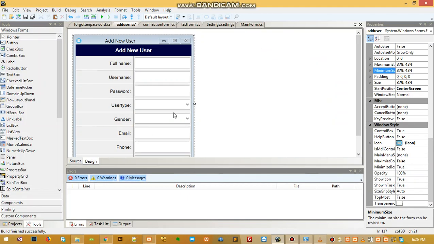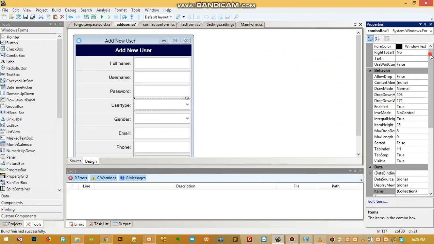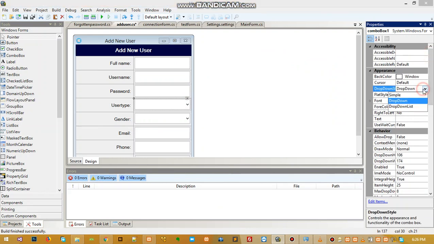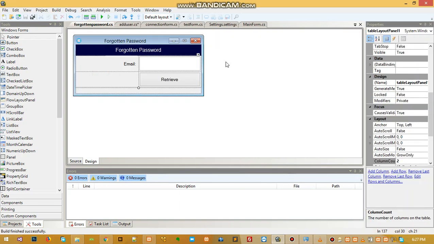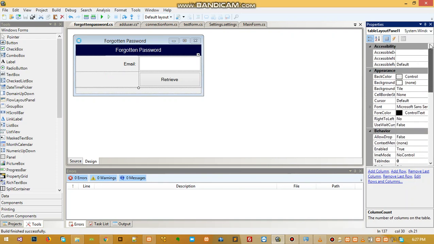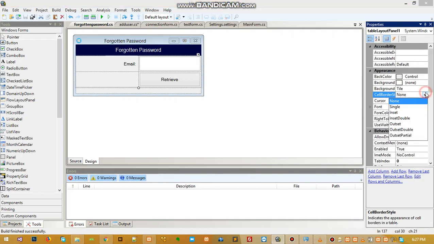When we go here, let's change this so that the person can type inside that. We change the drop down style to drop down list. For that one, you don't have the option to type inside, so change to that, and then that's it. And then we go to the password, and we give the border for this table because we didn't do that, so we just do it like this, and then we are good to go.